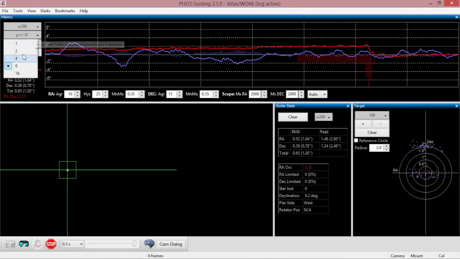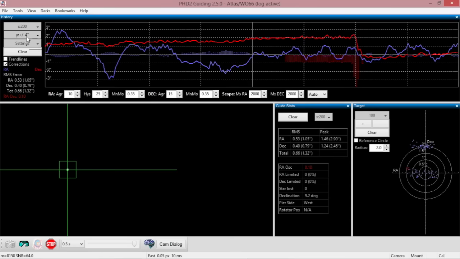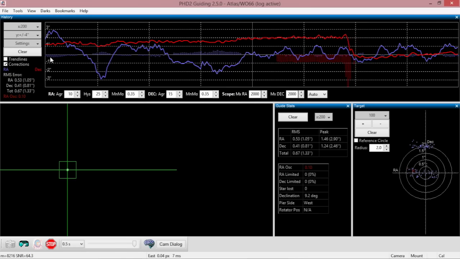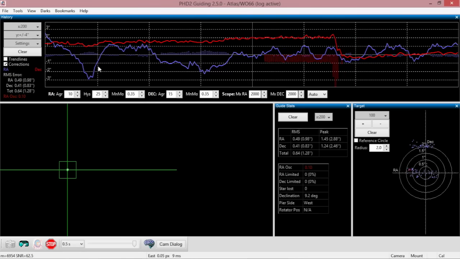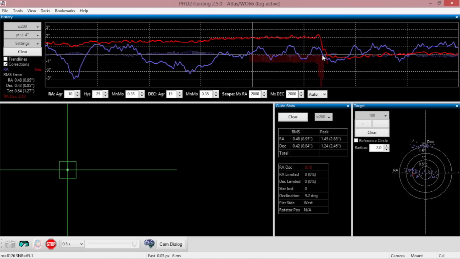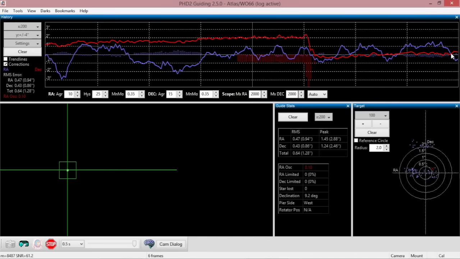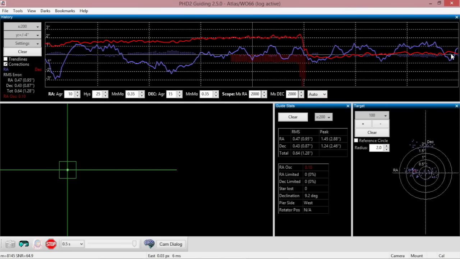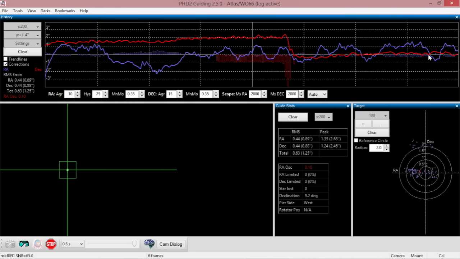Okay, so I'm going to make this graph a little bit easier to see. All I did there was change the range, the y-axis on the graph. So it looks much worse, but it just means that you're able to see the corrections better. All right, so what you're seeing right now is, see the dec, we haven't sent a single correction signal. So my polar alignment is fantastic right now. I just lucked out. It's actually quite good.